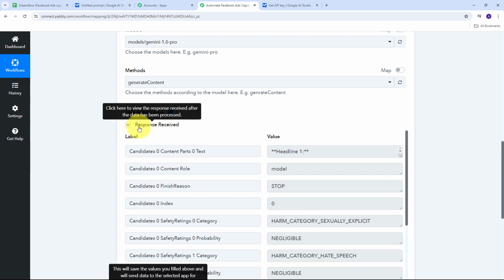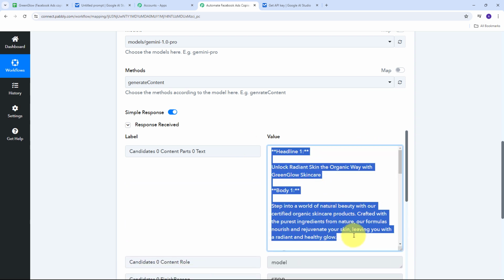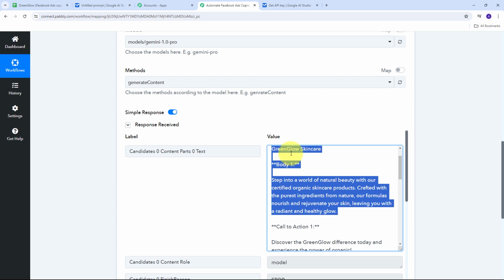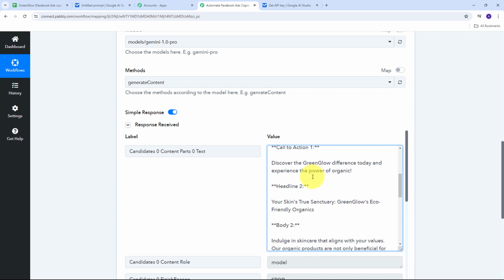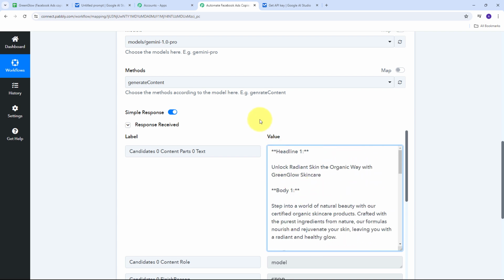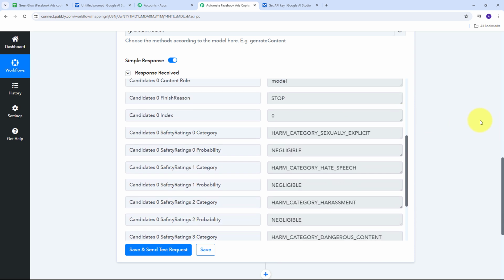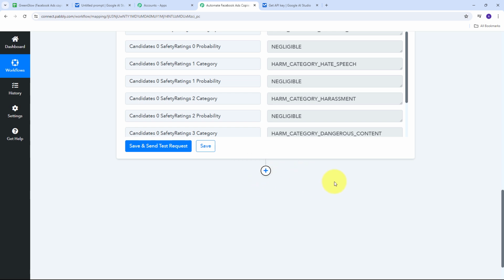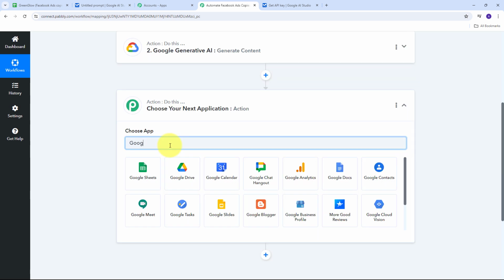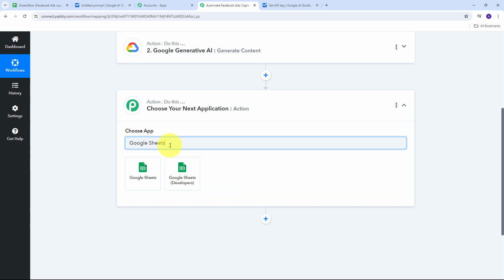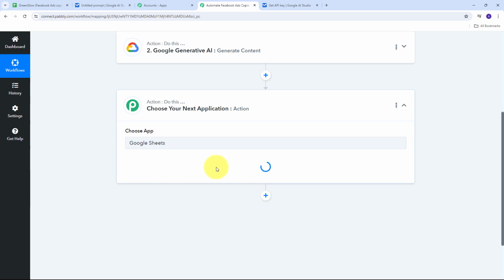So here we can see I have received this response, and in this response we can see I have drafted this Facebook ad copy for my product of Green Glow Skincare. Now as I've drafted this copy, I want to add this automatically back in my Google Sheet. So for that, I need to add one more action step. And here my action application is going to be Google Sheet. So I'm going to select Google Sheets here.